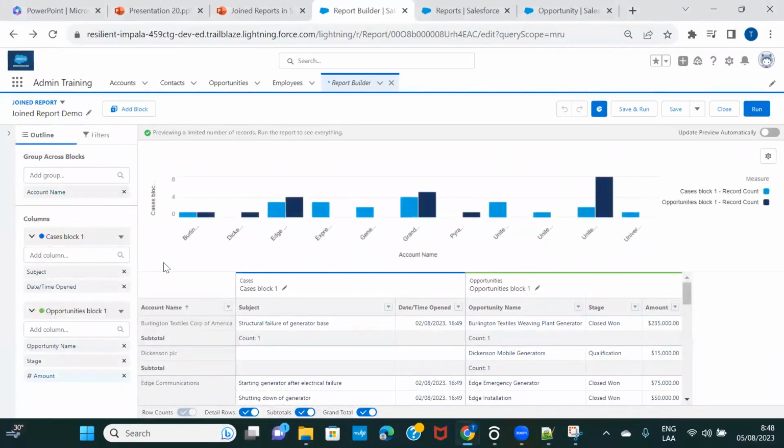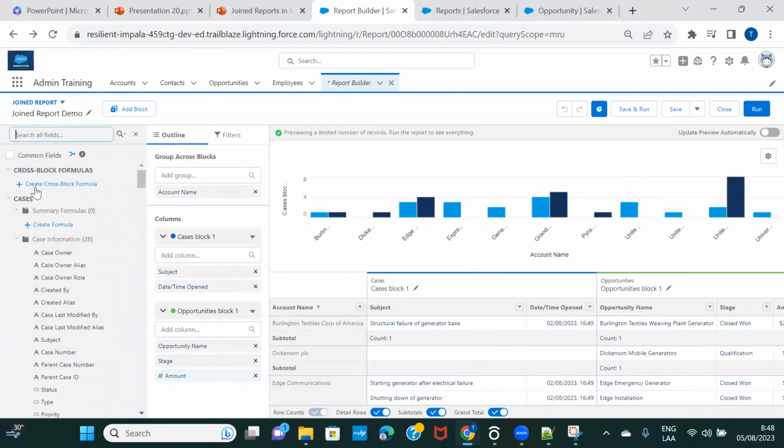All right. So, if you click on this, you will see this option available, create cross block formula. So what does it mean? Create cross block formula means that when I'm creating a formula on the cases block, it will not only give me access to the fields that are available in the cases block, but it will also give me access to the fields that are available in this block. That is the reason it is called a cross block formula. So either you can create it from here or you can create it simply from here. So let's just create it from here.